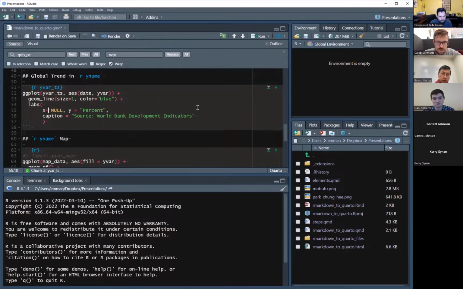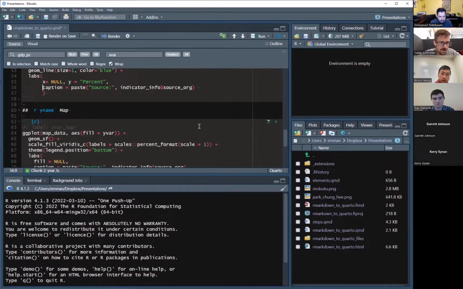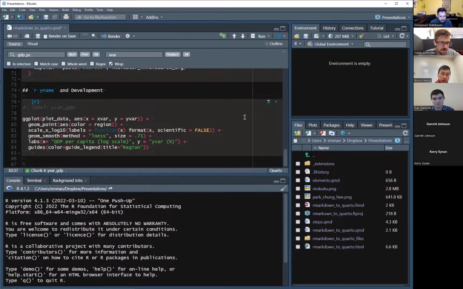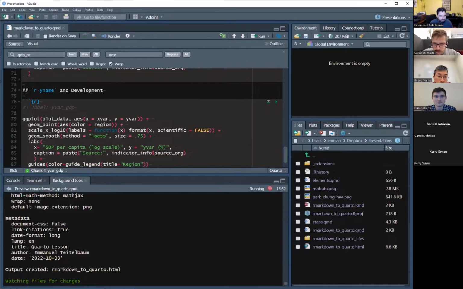So here we'll go and we'll replace that. And this is just to give some uniformity to the labels across the different visualizations here. Okay. We have it like that. Okay. All right. I'm just going to render that, make sure that works.